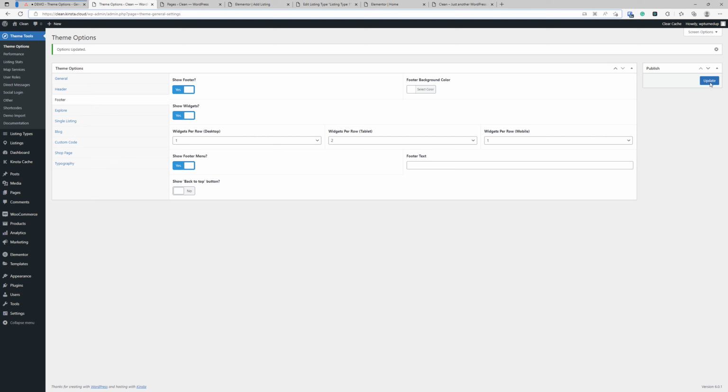So the cart or the checkout, or what I like to do too is keep my listings really clean and not put a footer on there. Depends on the project, but, or maybe a different footer. Maybe you want to put a footer that's just for listings. You can actually do that, but you cannot do that with the default MyListing footer.